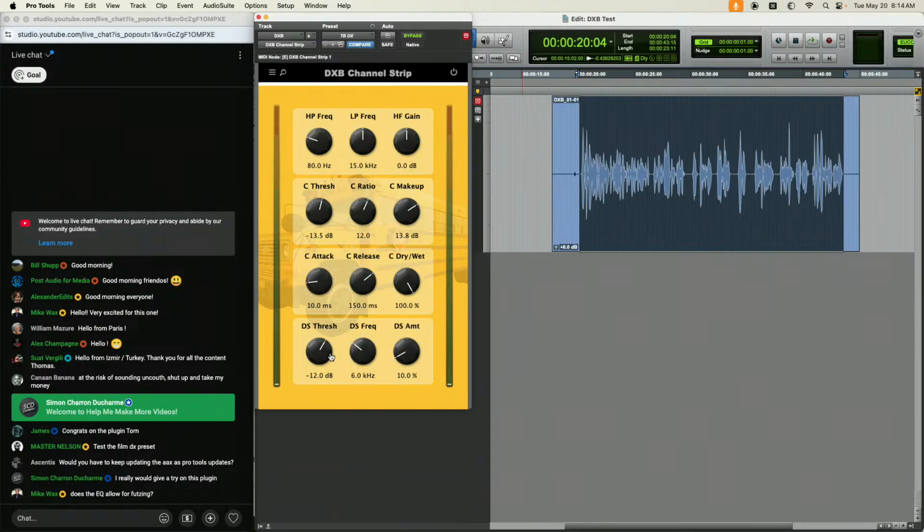Then finally we have the de-esser. This is a pretty wide band dynamic de-esser. It's sort of modeled off the SA2, where you can sweep the frequency down to like 4K and it just cleans up some of that bite. And you can dial in the amount and the threshold.